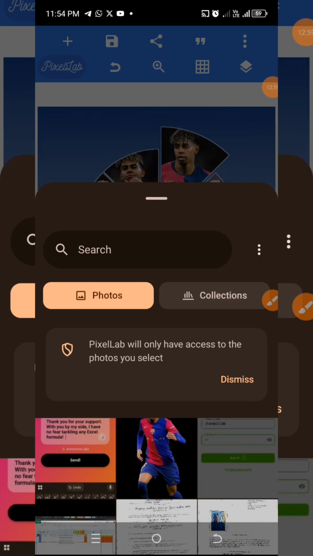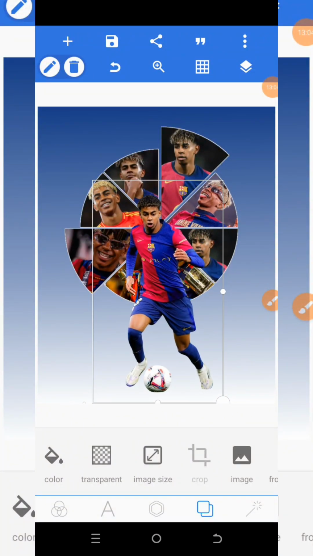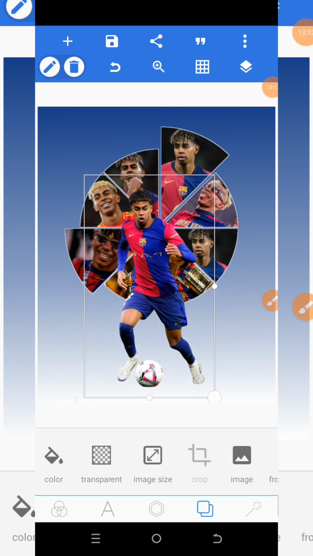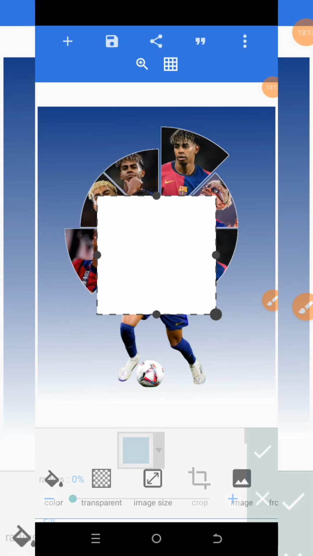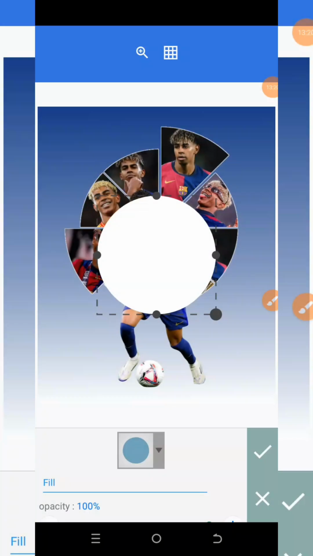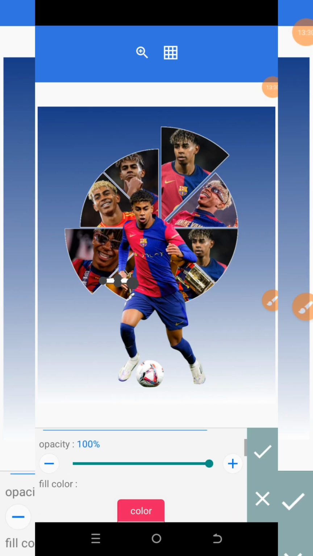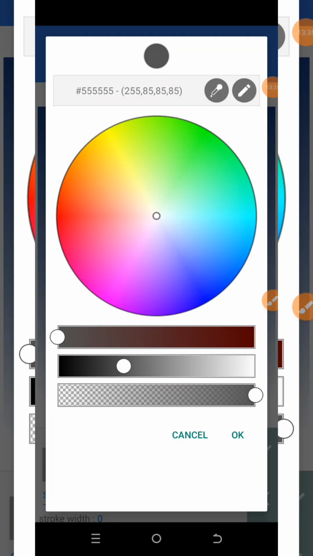So I will go through here and then import this image of his, and I will just put it right here. What I need to do now is create a shape, a clip, which is a circle, and I will reduce the size to this. Yeah, I just want to do some effects.